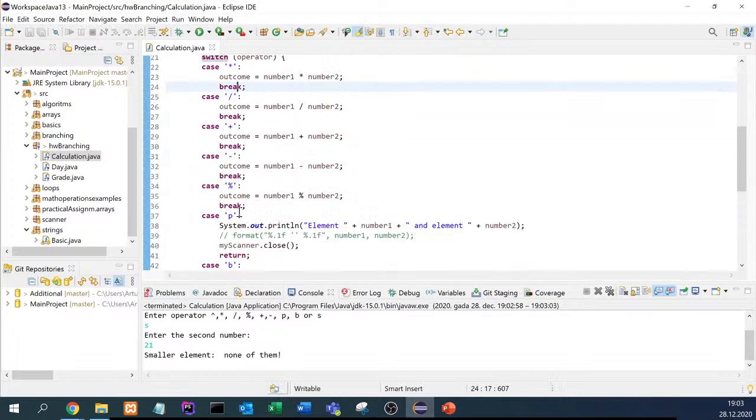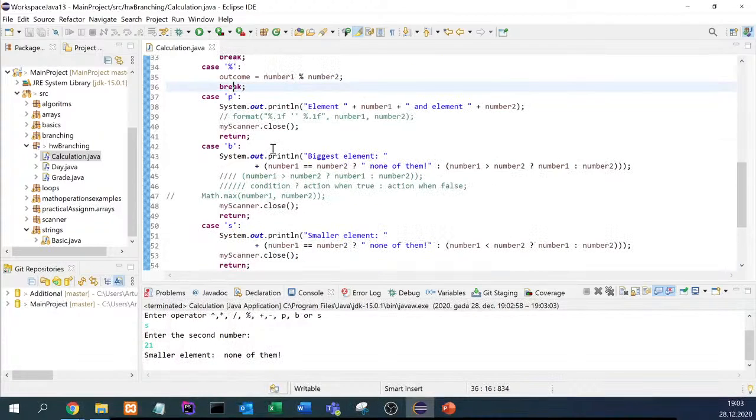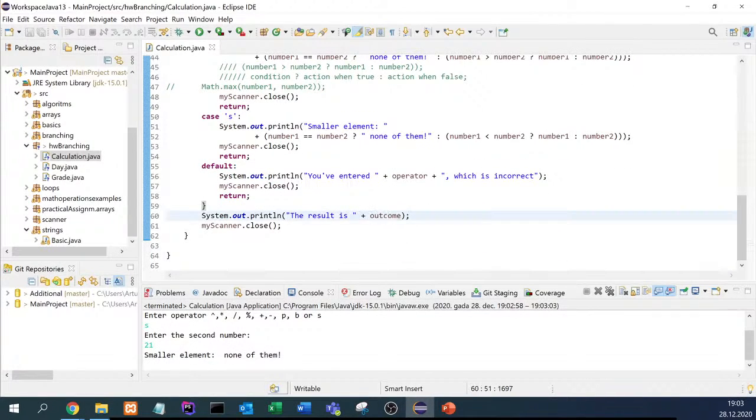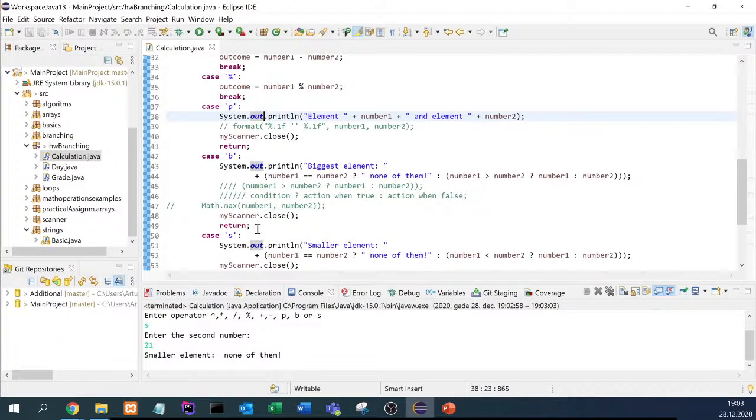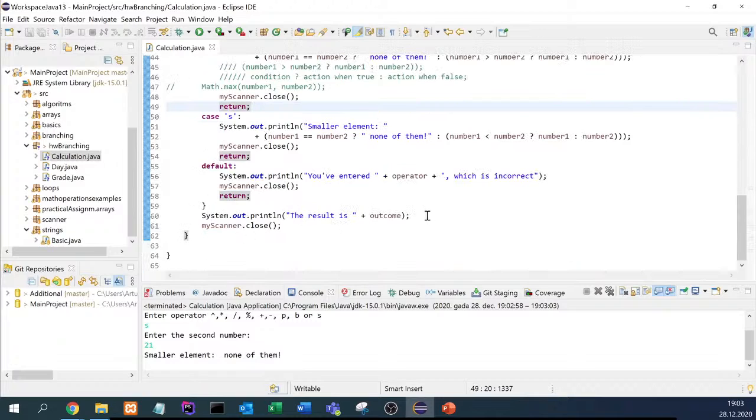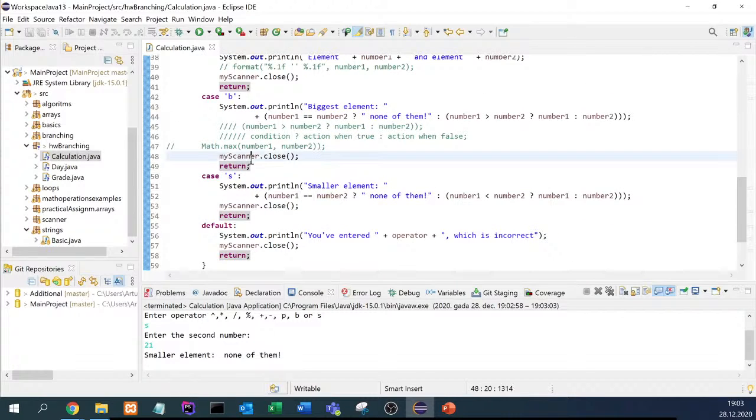Yeah, about breaks. In this case, I used break in case I don't need to print the result. But in these cases, since I don't have something to be printed here, I just simply type a return statement, which will basically finish the program.